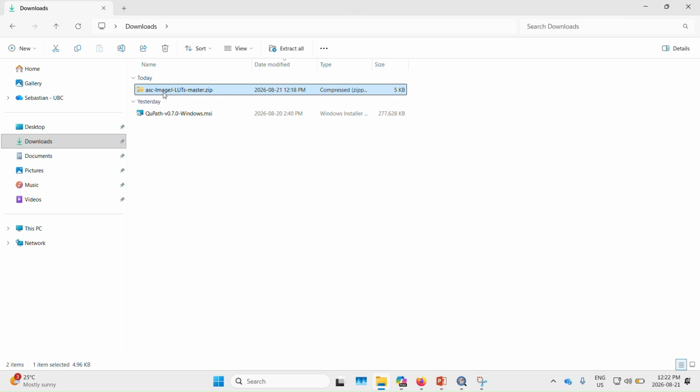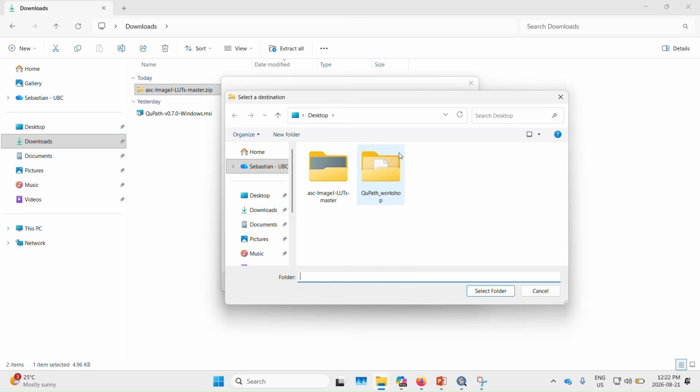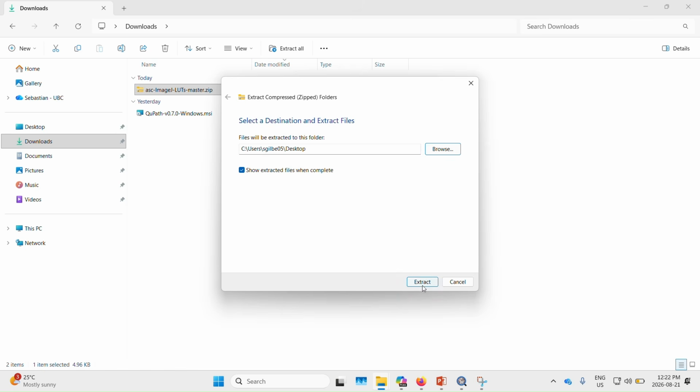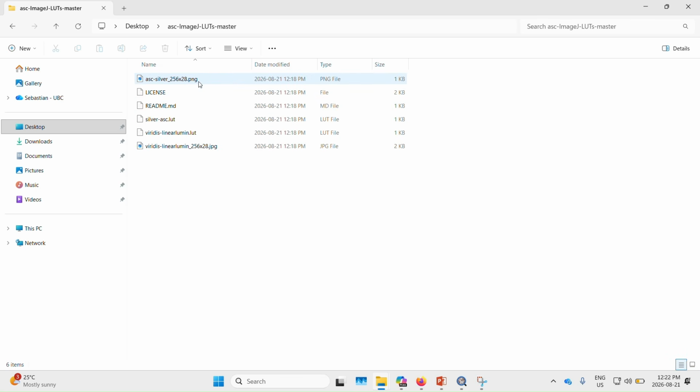We'll select the zip file and select Extract All, and save it in a location we can access later. In my case, I'm going to save it to the desktop. Once we've extracted all, we can now go into the folder and see all of the files within it.